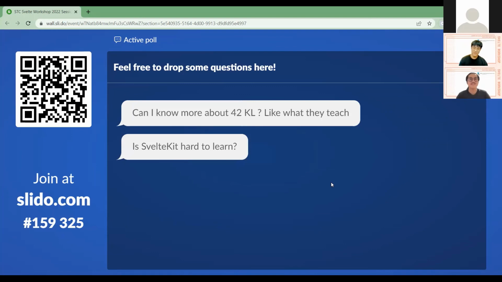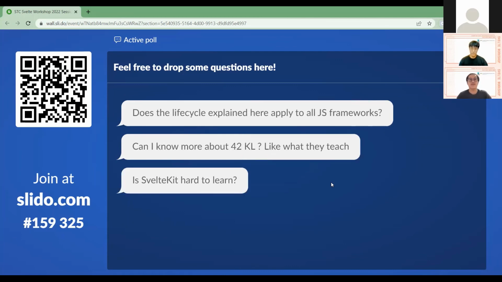42KL is really about low-level programming. When I say low level, for those that don't know, low level doesn't mean it's bad. Low level means it's more toward the machine code level. So we'll be using C very frequently. We really touch the bottom of programming, really deep down, manipulating bits and bytes.